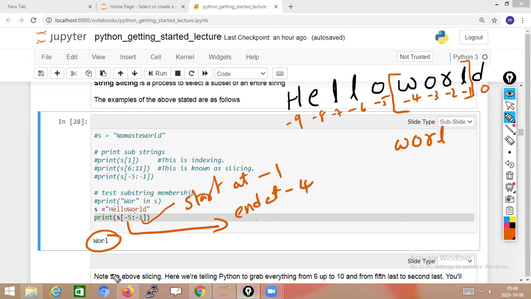Okay, this is about slicing using negative numbers. Minus 5, minus 1, you have to start at minus 1. That means from this position, minus 1 to minus 5 is there. So minus 5 means you stop at minus 4. Okay, the same way we'll do one more.